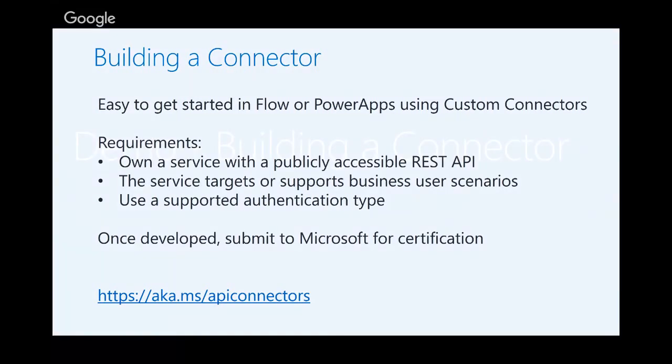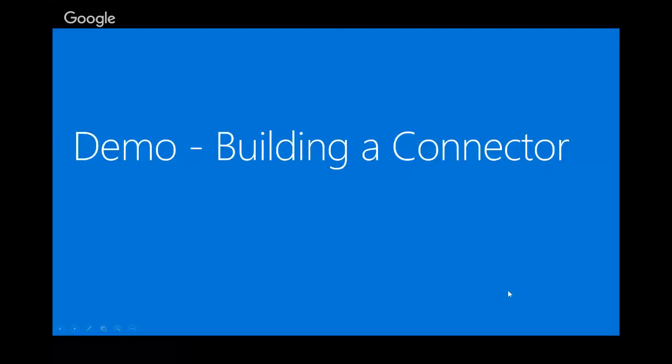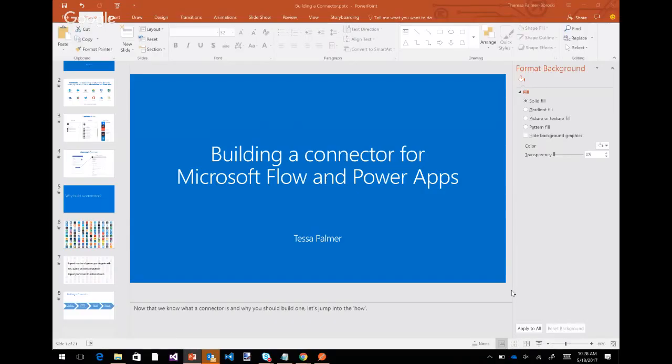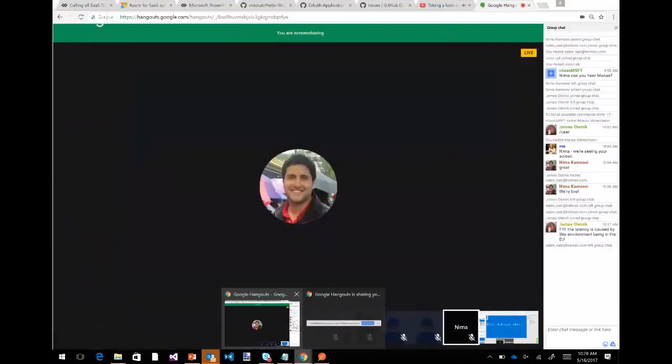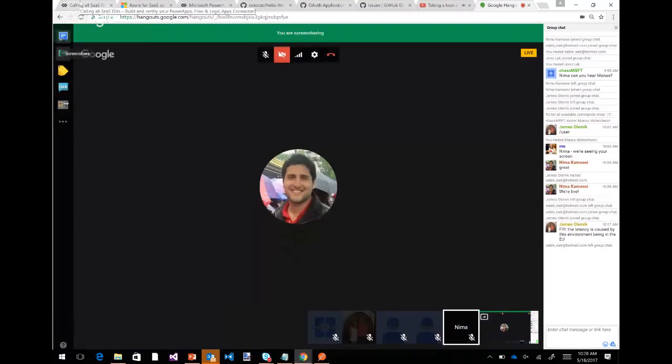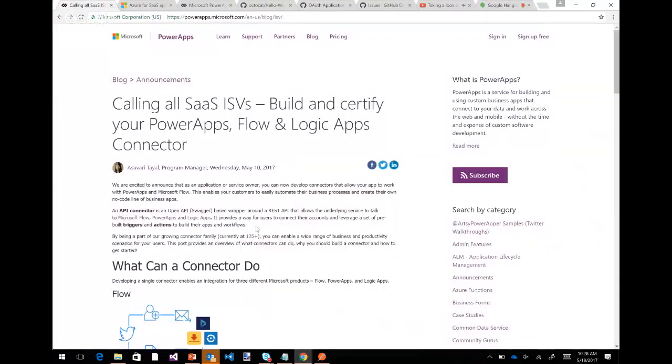Okay, so with that, I'm going to jump into actually building a connector to really show you how quick and easy it is. At that point, I'll do a quick pause and see if anyone has any questions. Things are going very good. Okay, great. So I'll hop right into it.